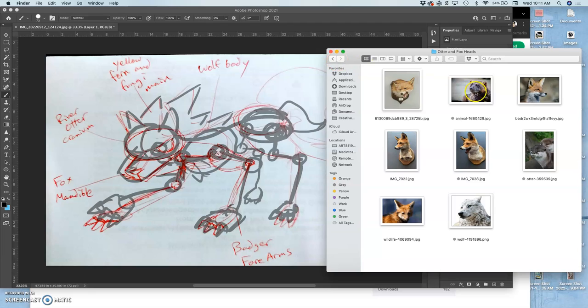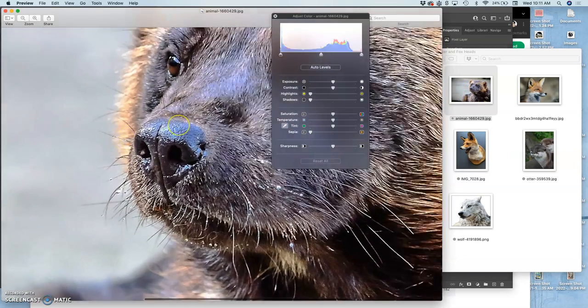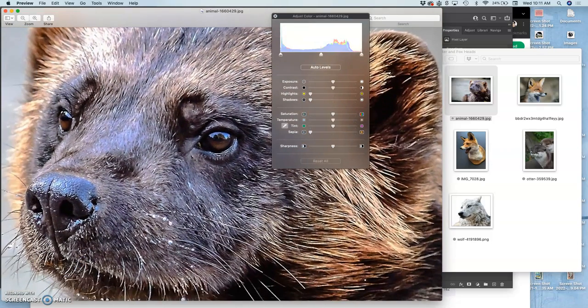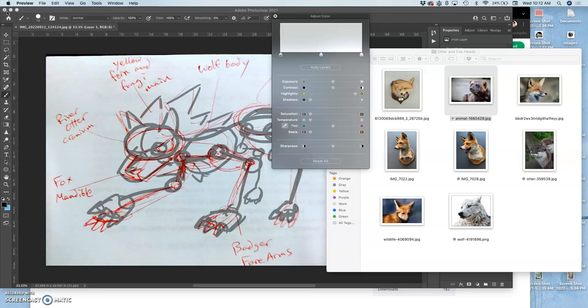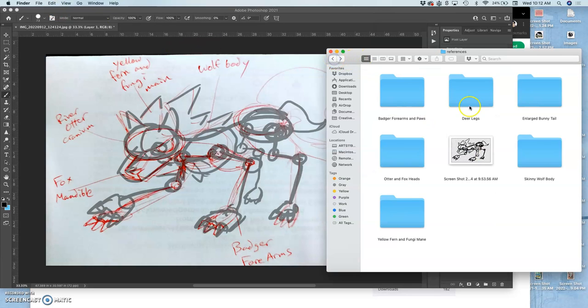And all of them are high enough resolution and sharp focus that they will work for my needs. I do not like to just use the head of one animal and put it on the body of another animal. I like to always change the cranium and the mandible so I have more control of transforming it.